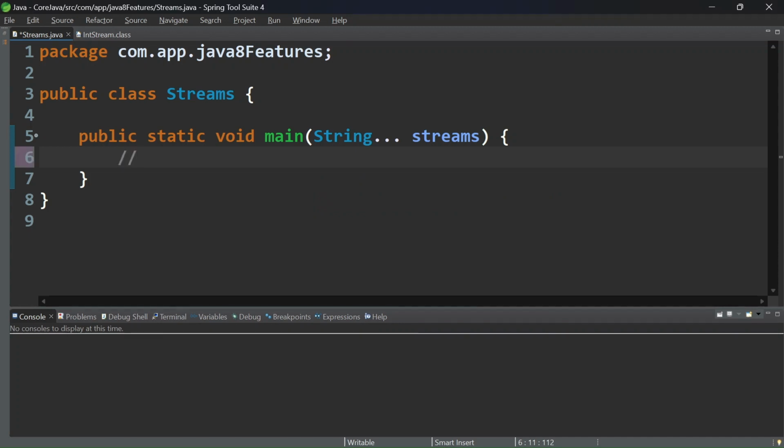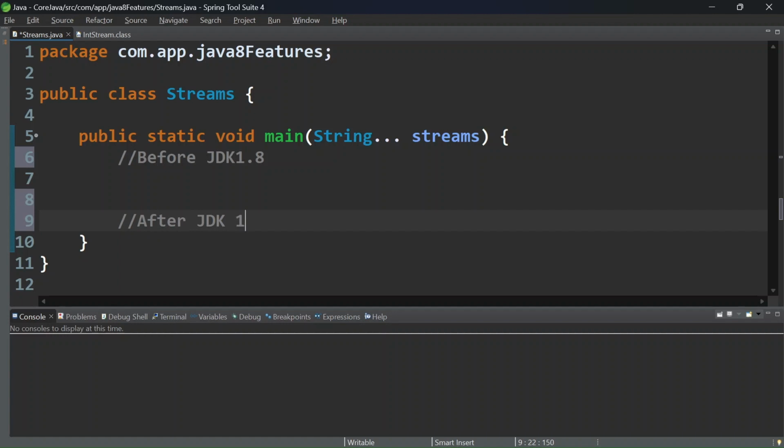If someone asks, write a Java program that prints numbers from 1 to 10, immediately you can write the logic using a for loop. So let me do that before JDK 8 and after JDK 1.8, and show how the code looks.